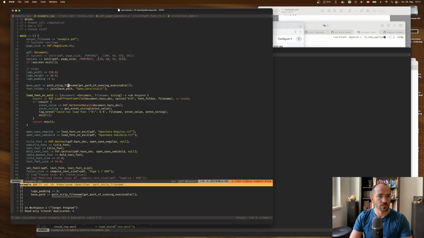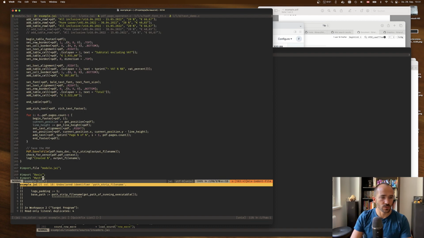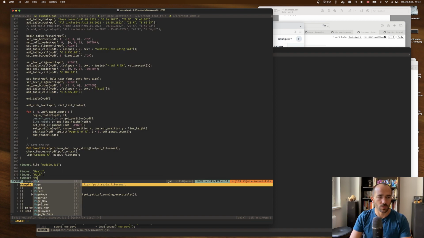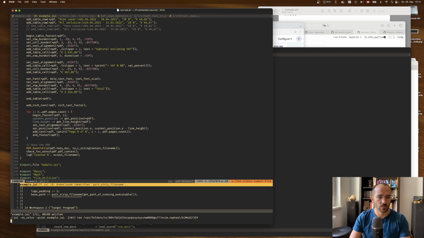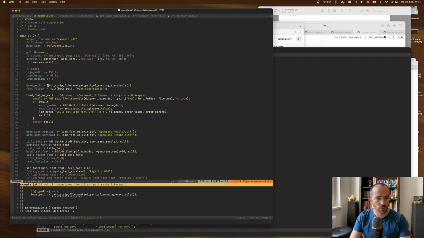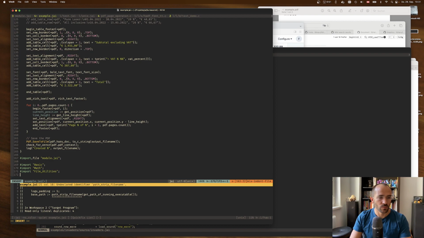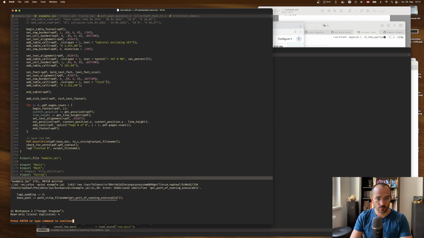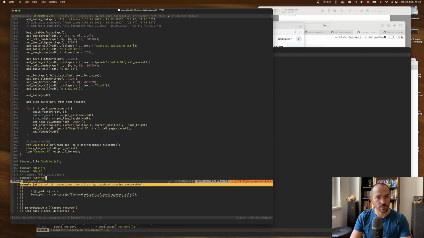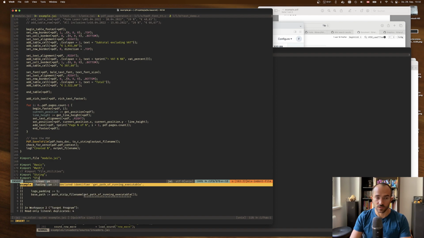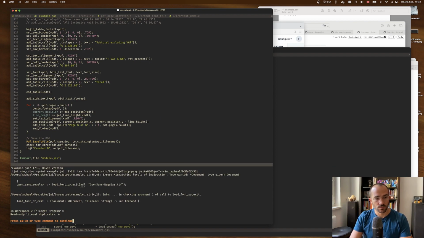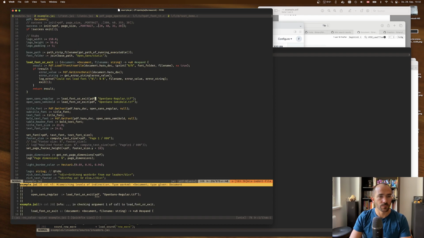Path strip file name. That's, I assume, from import file utilities. Maybe? Nope. Maybe it's from string. Yay, where's get path of running executable? Maybe that's from system. Hey, see, got it right.